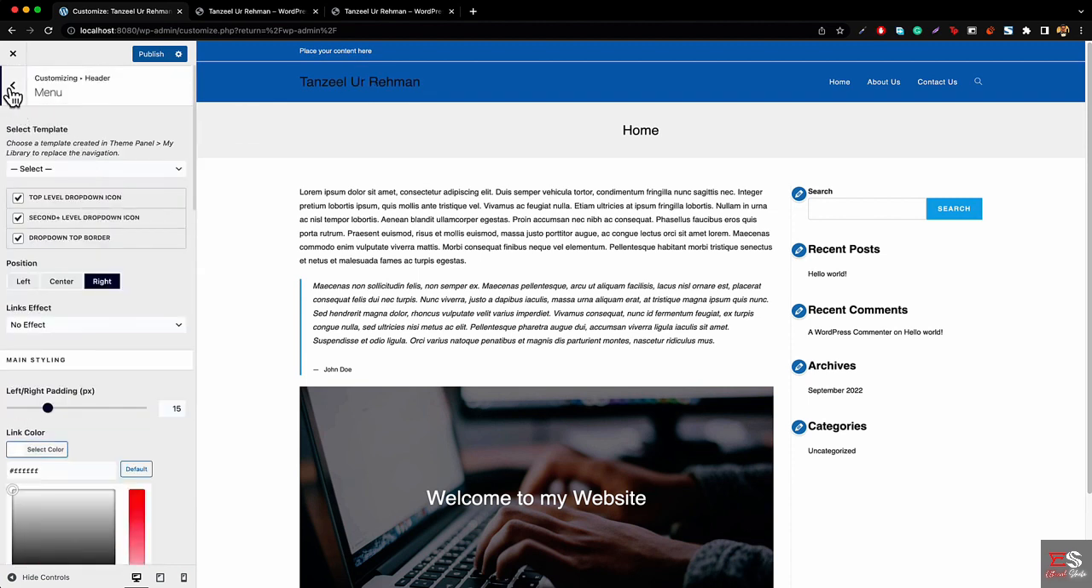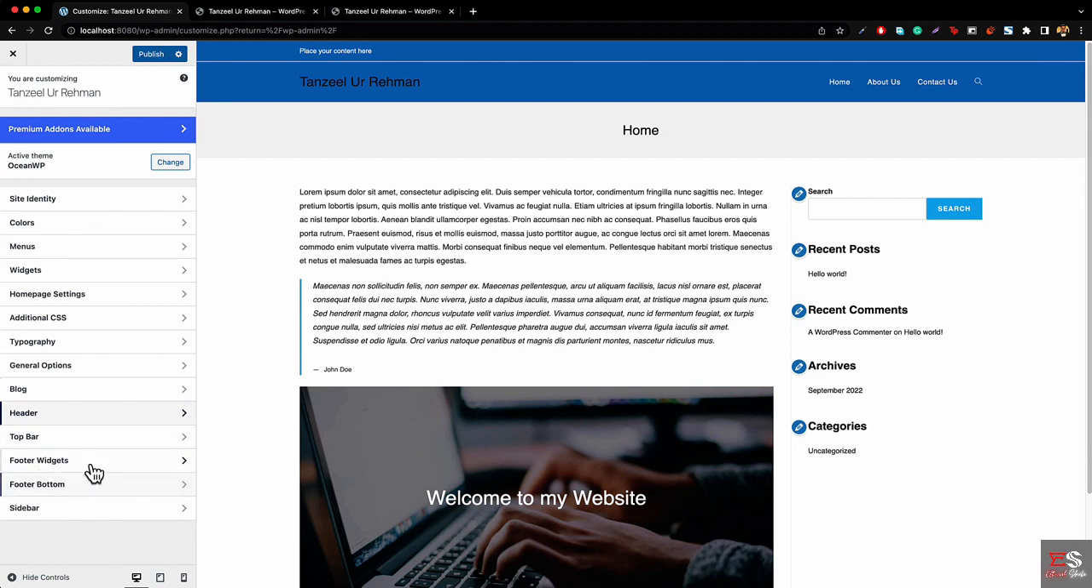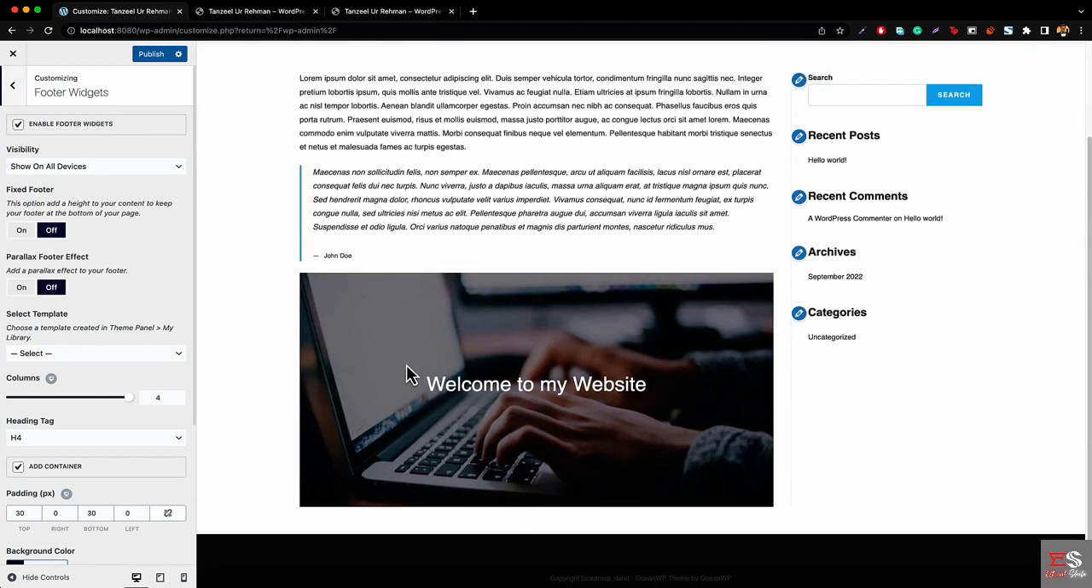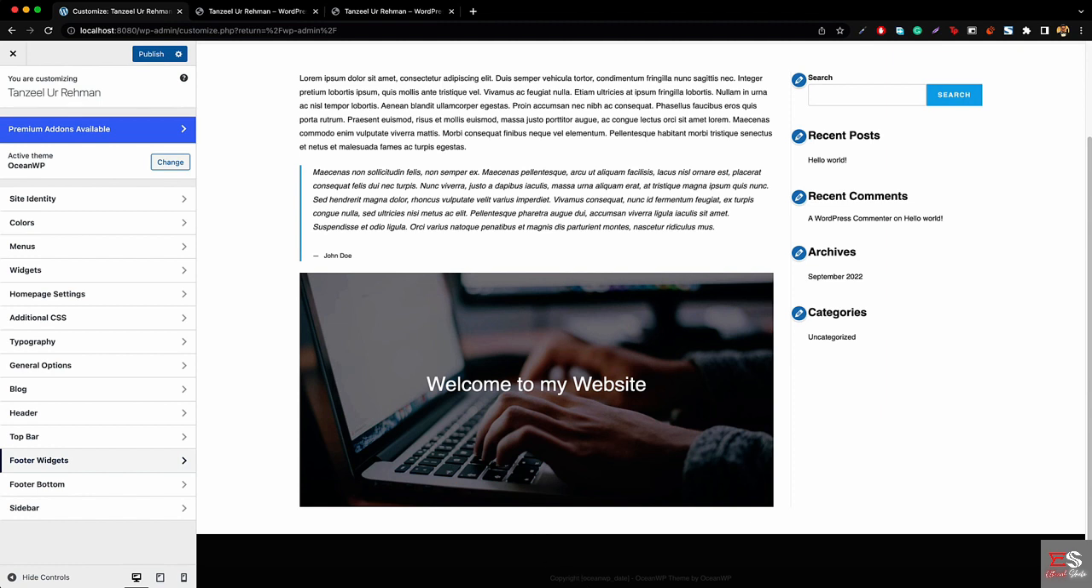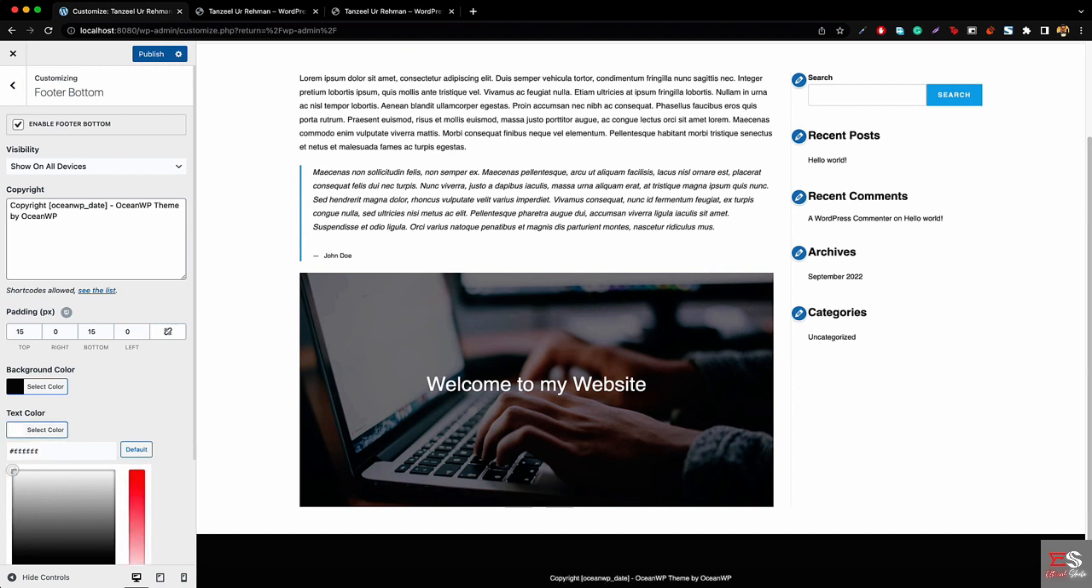Similarly, if we hit go back, and go back again, we've also got this footer over here. Right here you can see that we've got the footer widgets that are going to appear over here. And right down below, we've got this copyright. Inside the footer bottom, we've got the copyright. So you can just add your copyright, your website address, website developed by your name. You can enter something like that, and then change the text color to white so that this is visible.